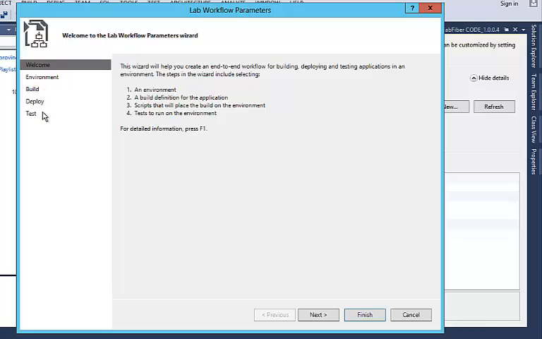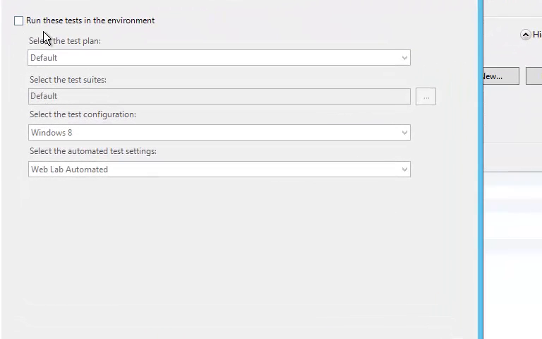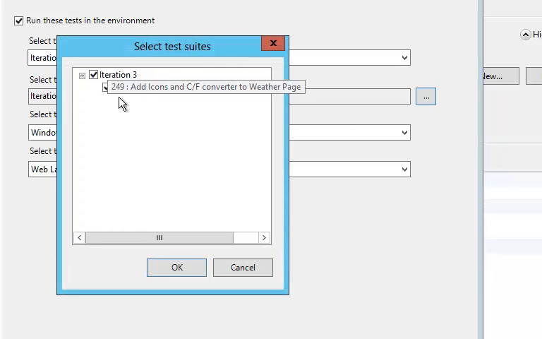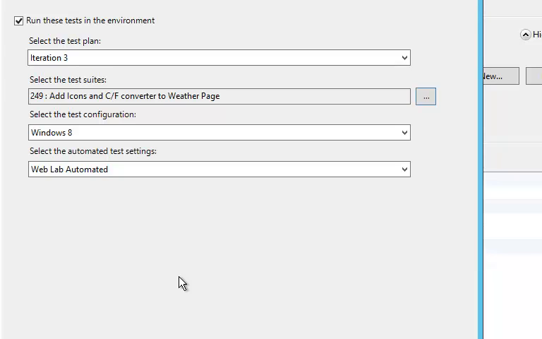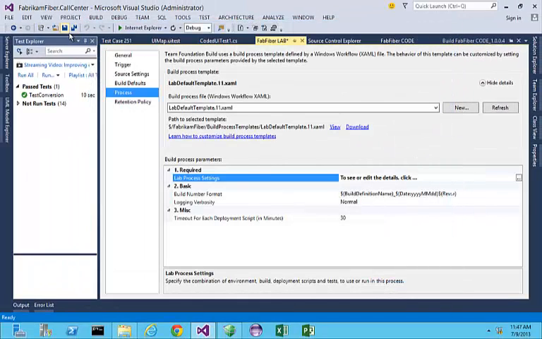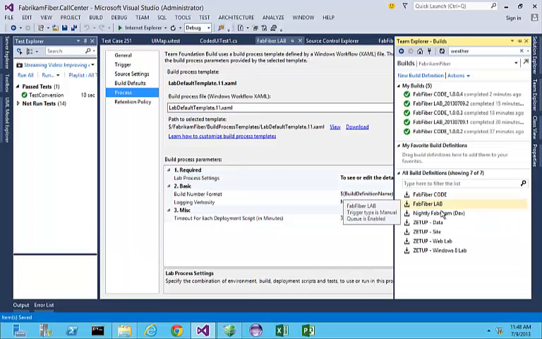We'll leave the environment, build and deploy settings alone and go to test. And here we're going to select run tests in this environment. Now we get to select which plan contains our automated test cases. In this case, they live in the iteration 3 plan. And in which suite do they live? They live in this 249 add icon CF converted to weather page, which is our requirement suite that contains our automated test case. And finally, we'll be able to set which automated settings to use. We've already established WebLab automated settings for our automated test runs, so we'll use those ones. We'll save that build. We'll right-click the FabFiber Lab build, and queue a new build.